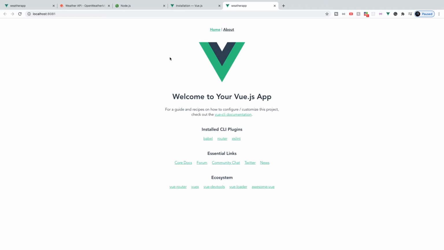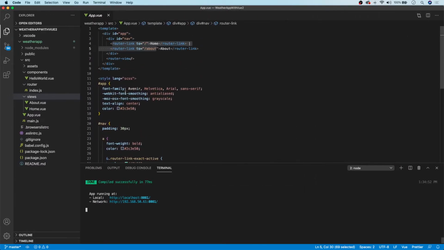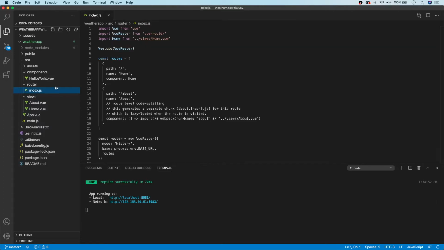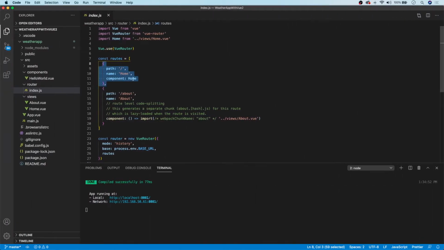Now, we also want to do a little bit of cleanup because we don't want this stuff here for our project. So let's go ahead and tidy things up a little bit. For example, you can see here that we have our router view. Our router view is going to be located here in our index.js. The default view, which is the view it's currently on this page, is going to be from the component home.